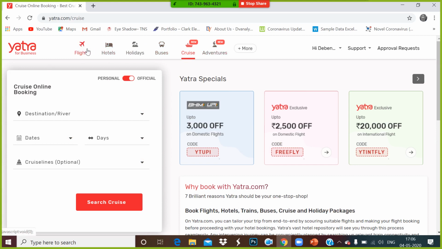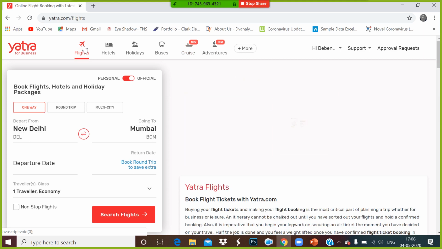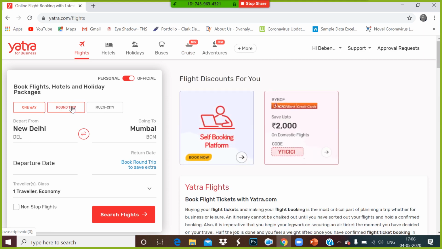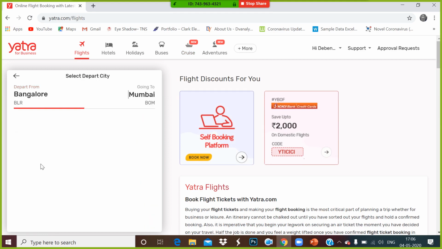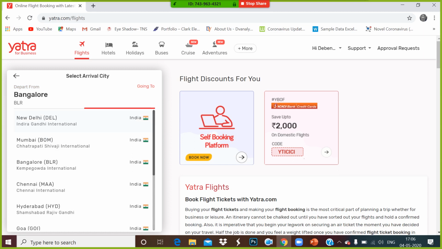Now, when you want to book a ticket for flight, you just click on flight ticket. Then you go to one way or round trip. Let's select as a round trip. You select it as a personal or official. If you are a corporate client, you will go for official. Else you will go for personal. Let's say I go for official now. I select the location that I want to start from Bangalore. I want to go here for Bhubaneswar, right?